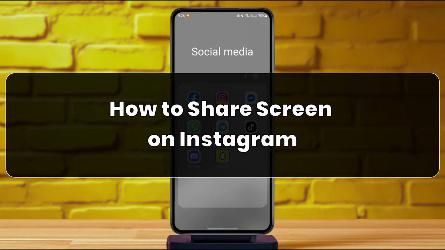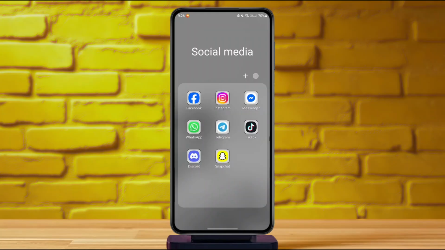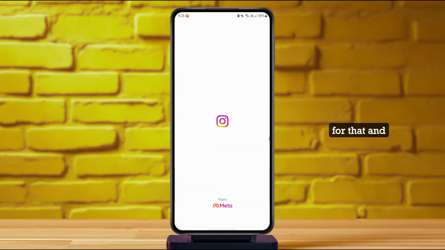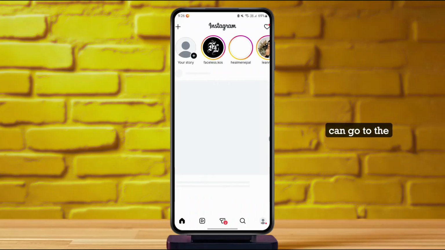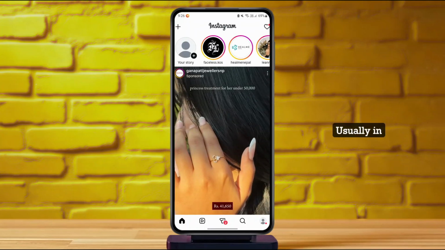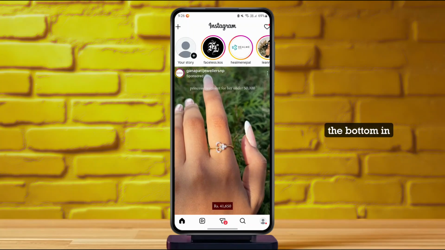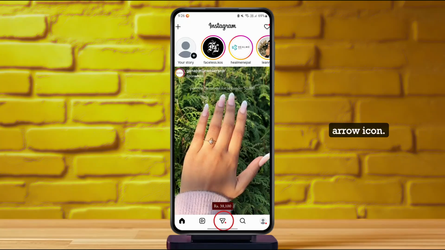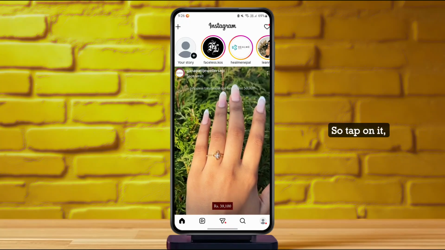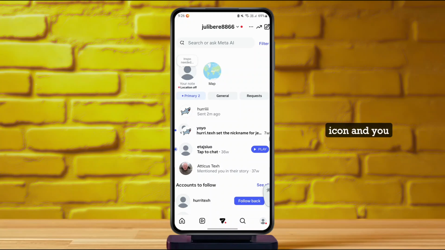If you want to share screen on Instagram and you are wondering how to do so, in this video we are going to guide you through the process. So let's just get started. Open up Insta, and within your account you can go to the DM section. Usually in the bottom in the middle you can find the arrow icon. So tap on it, the plane icon, and you will be taken to your chat.